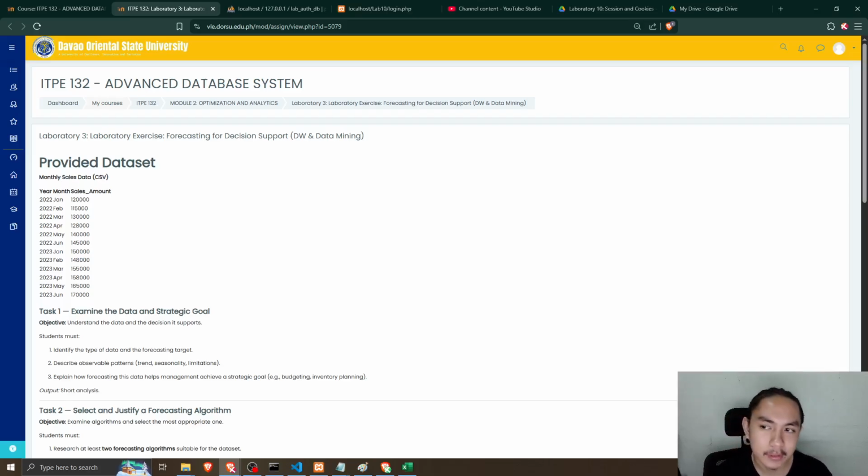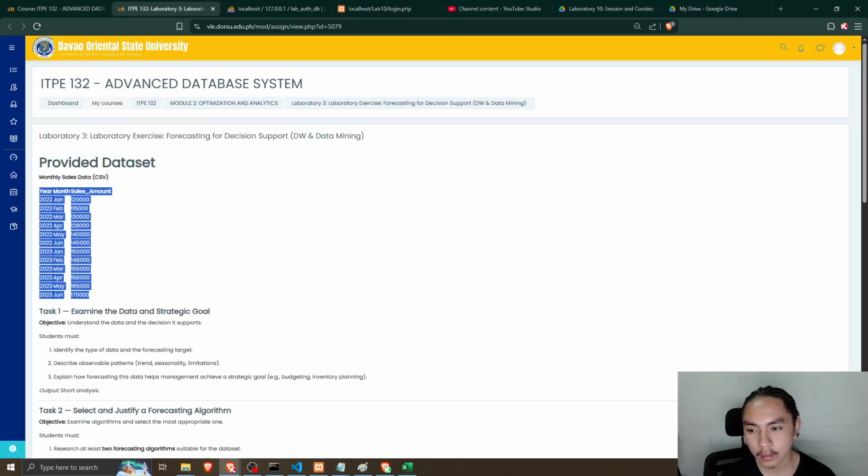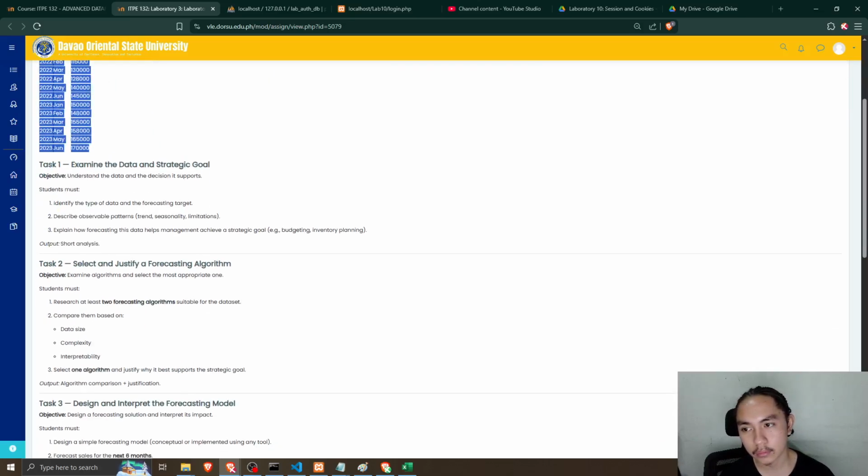But for this one, we're tackling Laboratory 3 in Advanced Database System: forecasting for decision support, DW, and data mining. So we have a provided data set here: year, month, and sales amount. We're going to examine the data, and the strategic goal is to understand the data and the decision it supports.